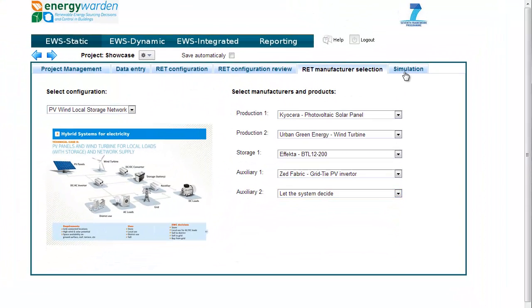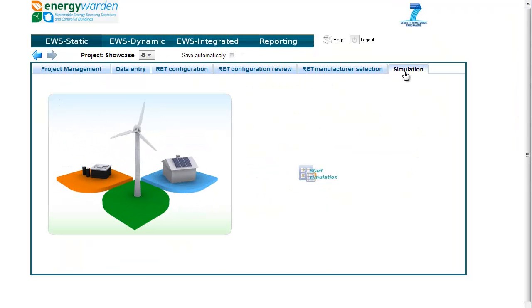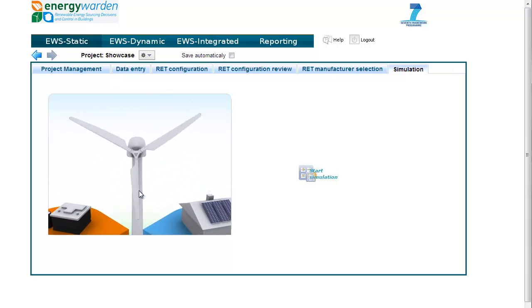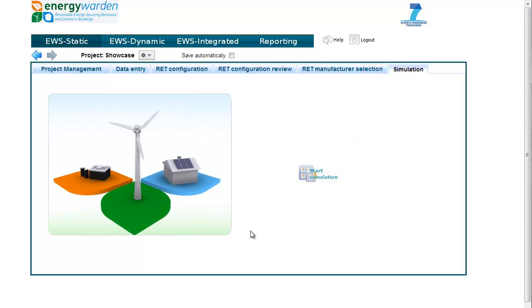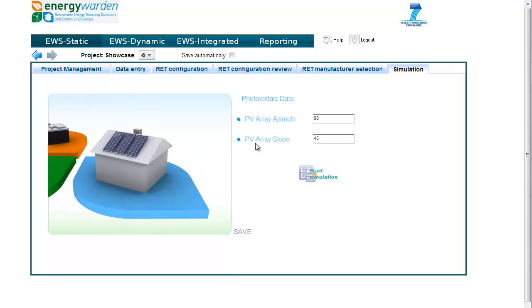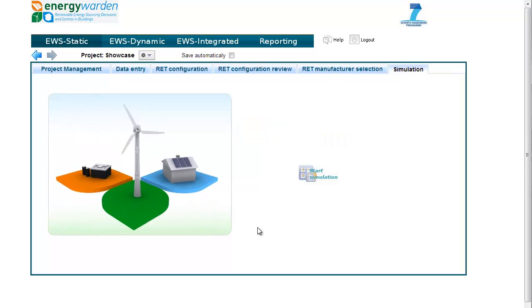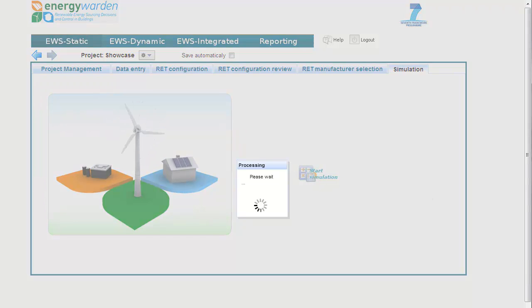Moving further to the next tab, you have reached the final step called simulation. However, before actually starting the simulation process by clicking on the Start Simulation button, you are kindly requested to enter some device installation data which have a significant impact on the performance of the corresponding RETs. By clicking on the wind turbine, you are offered to enter the height of the wind turbine installation, as well as the height at which the anemometer is located. Similarly, installation parameters for photovoltaic panels, considering PV array azimuth and elevation, should be inserted as well. Finally, you have reached the stage at which you can proceed with the simulation run.